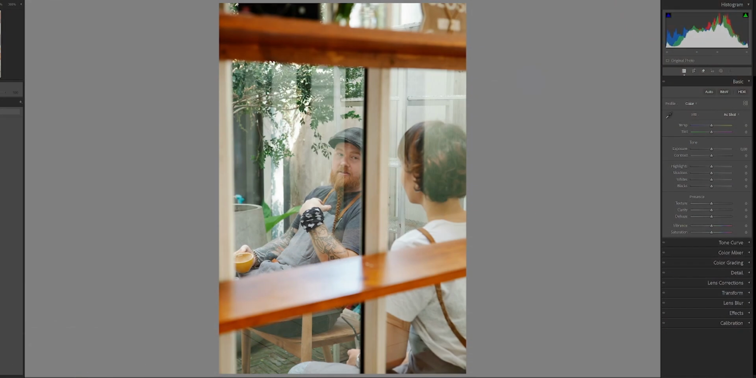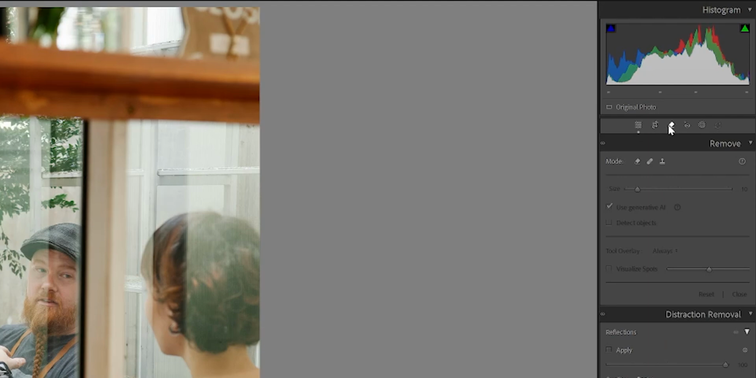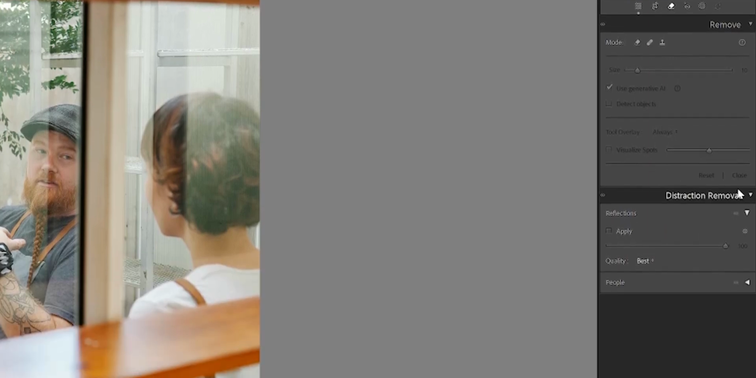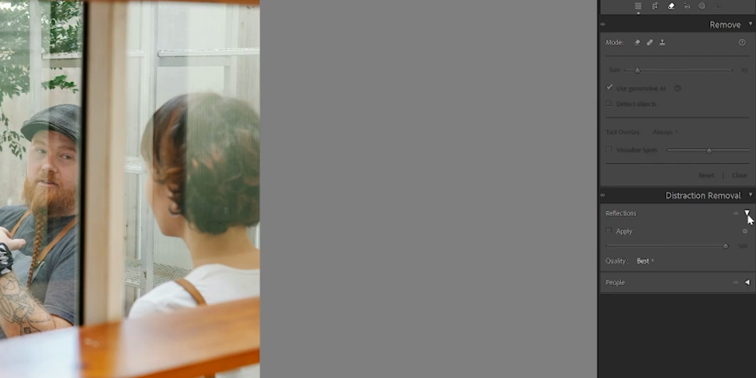Okay guys, now I have this picture. It's a pretty cool picture. But you see a lot of reflections in the face of this guy. Also in the back of the head of the girl. And you're gonna see what is new in Lightroom. This is unbelievable again. Let's go here again to remove. And here in distraction removal, now we're gonna do reflection. Remember we have these two options. Now we're gonna do reflections.